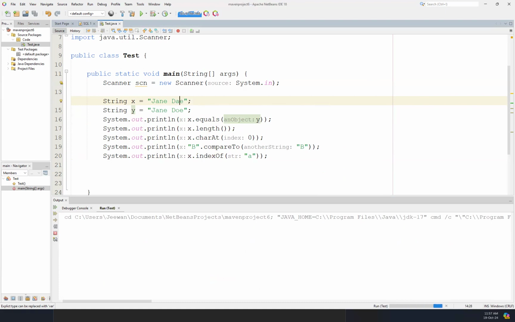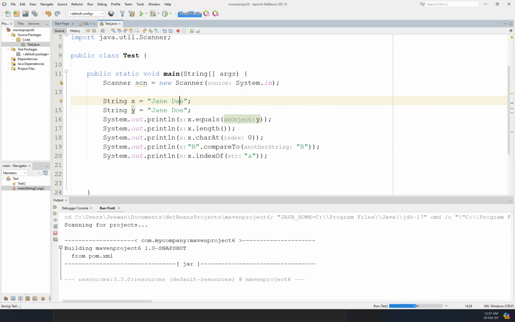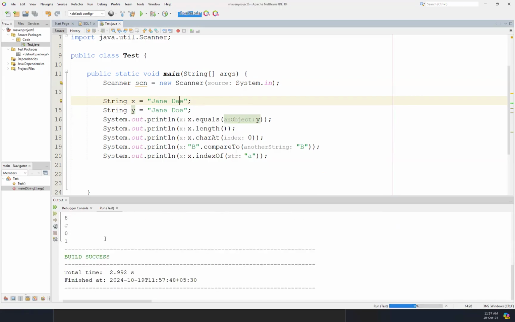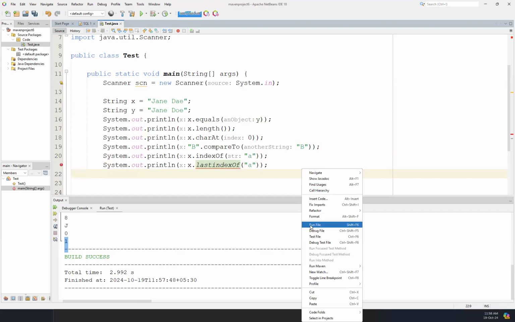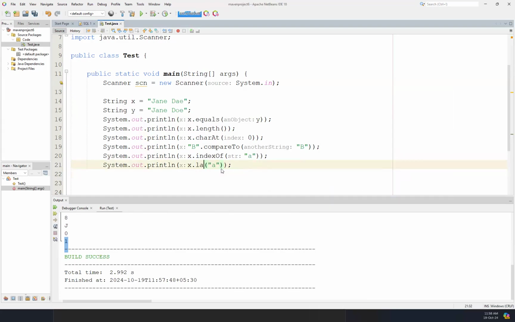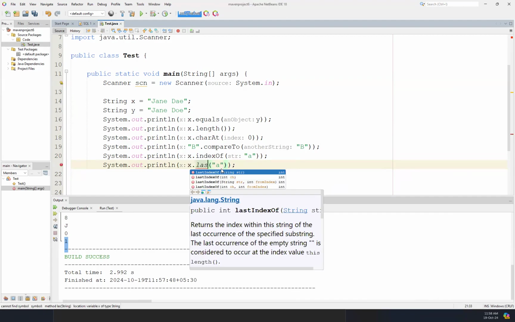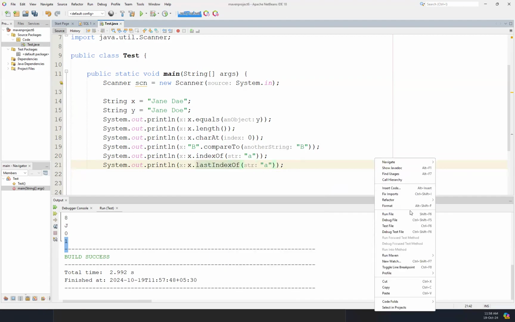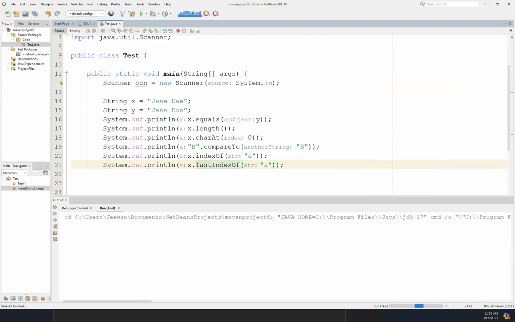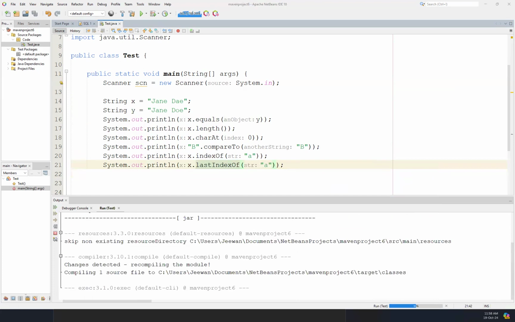Right now A appears in two places, but it will give you the first occurrence of the A string, whatever the value I am looking for. Then for the last index, I have another method called lastIndexOf. Now lastIndexOf will give you the last index position of the given string value. Likewise, you have the methods right now.